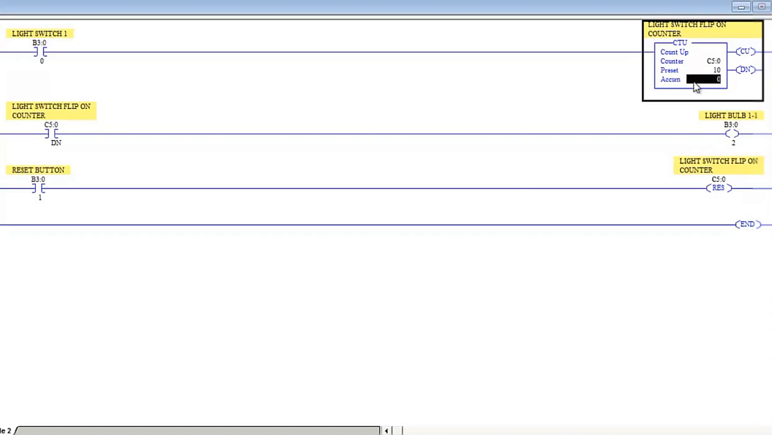So we have an accumulator and a preset, just like we did on our timers. The preset told us how many units, whether it was seconds or milliseconds or hundredths of a second, we would be accumulating. Well, in this case, we are counting transitions. We are counting every time this becomes true. We're going to accumulate one transition. And obviously the goal is to accumulate 10 transitions.